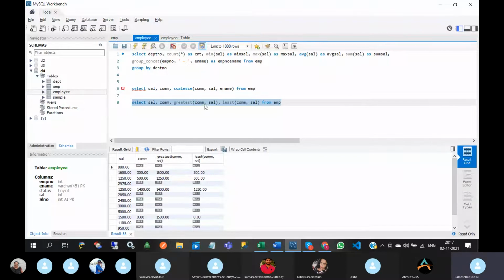If one of the values is null, then it will not consider this column. So here 1600, 300. The greatest column, 1600, will be there, and the least column.